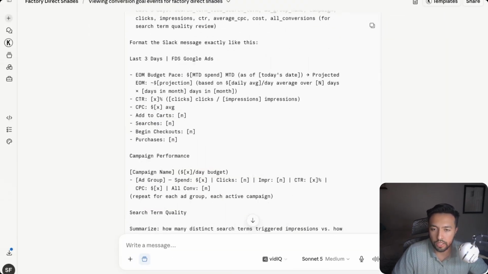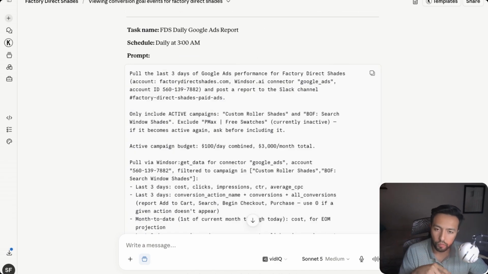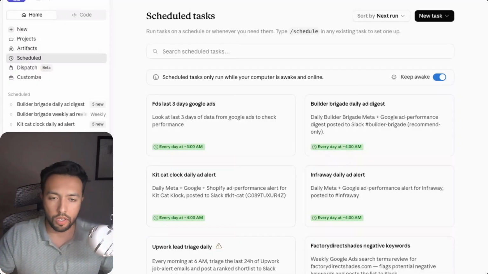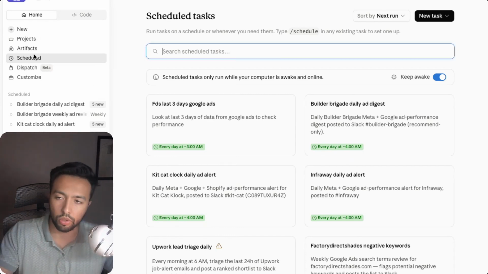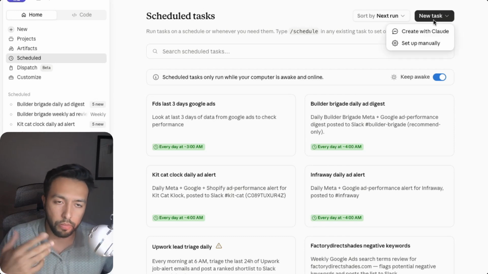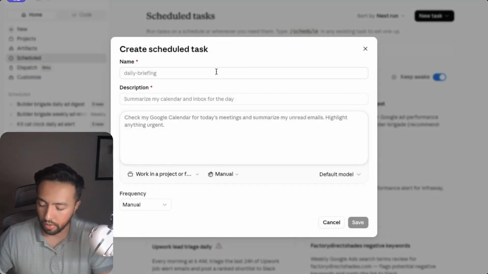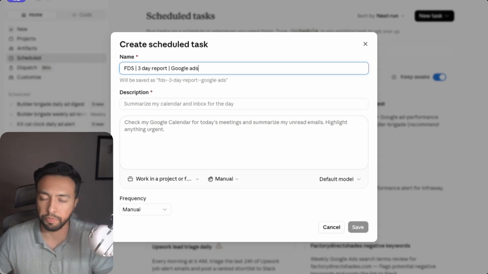So with that said, let me jump into Claude Cowork. All right, so I am in Claude, the desktop app on my Mac Mini, and I simply go to Scheduled on the left hand side, and I click on New Task, and then I set up manually. Then I name it whatever I want. So FDS, the client's name, Factor Direct Shades. And then I put 3-day report, Google Ads. And I give it a little bit of a description.